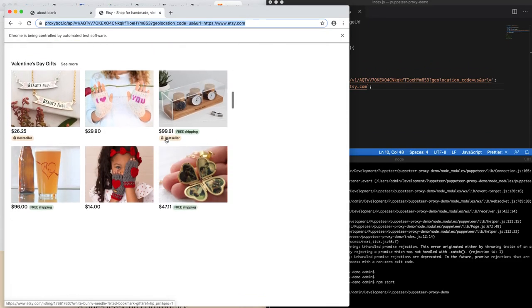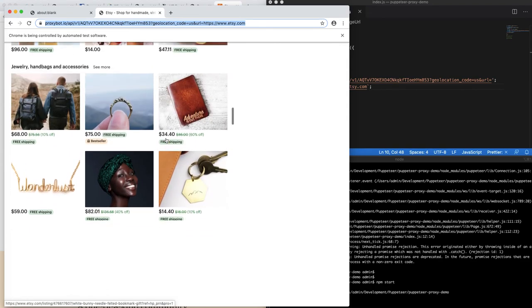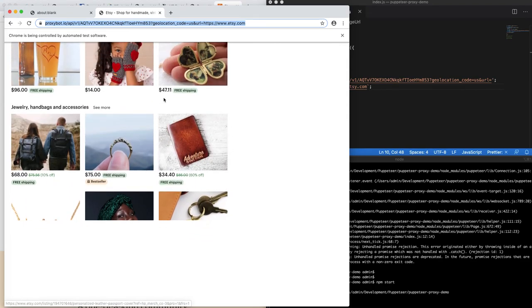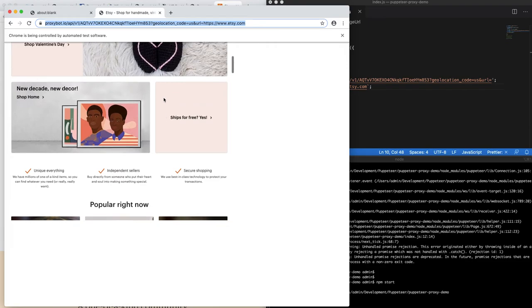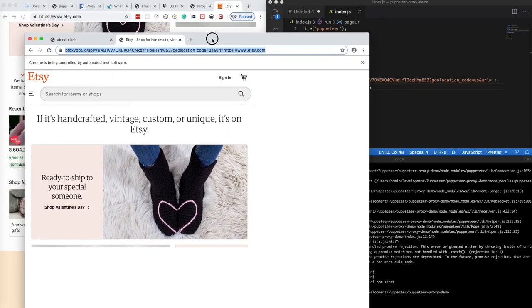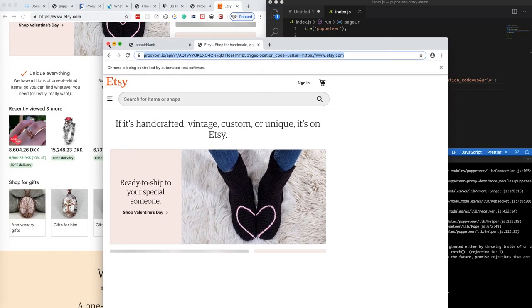And you can go with the same approach and open a website, let's say from the European Union, and prices will be in euro, right? So this is the main idea of how it's working.